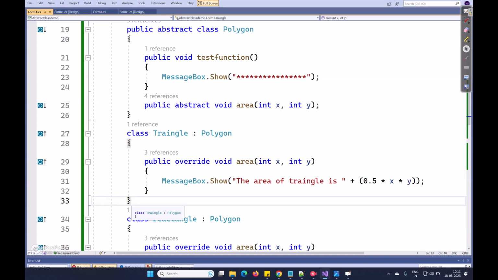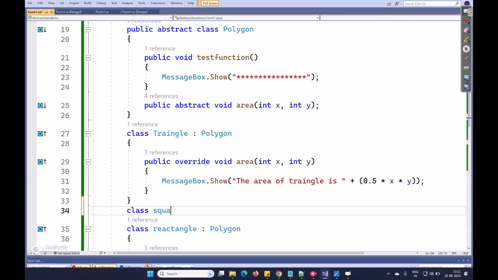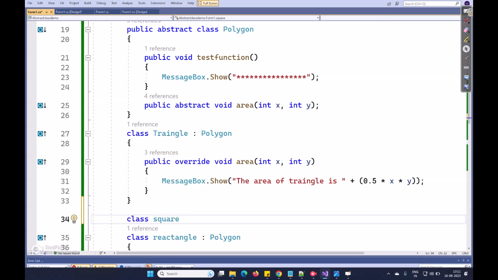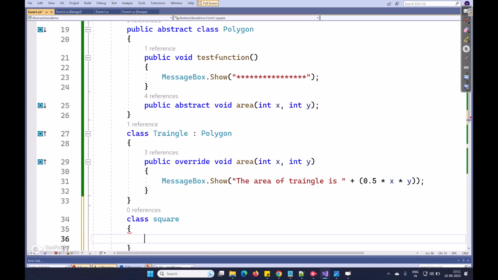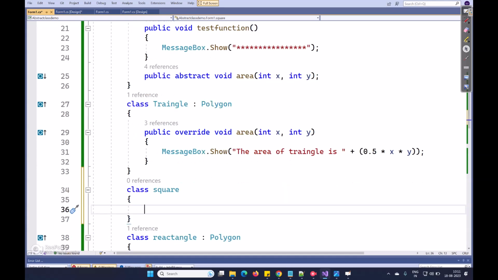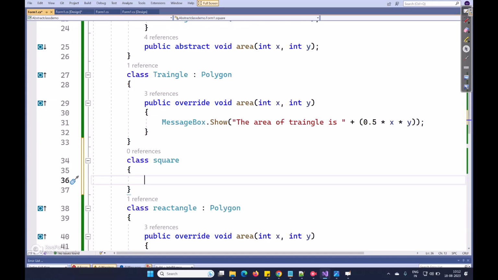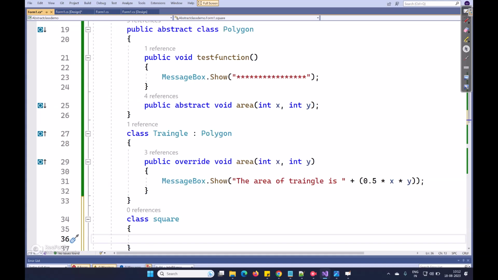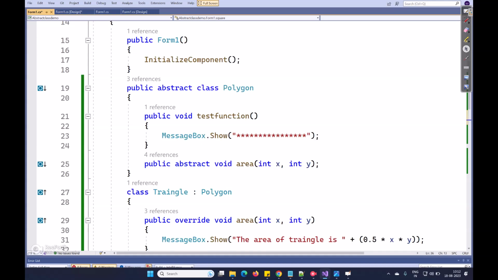Okay, see. Now another class will come. Just observe. Another class is coming. Class square. He is telling, what is the area of square? Area of square is s square, na? But that is not matching with these two. That is not matching with these two, na?